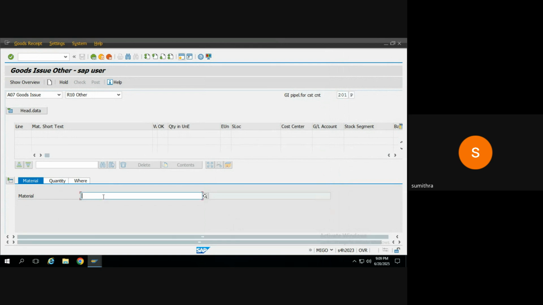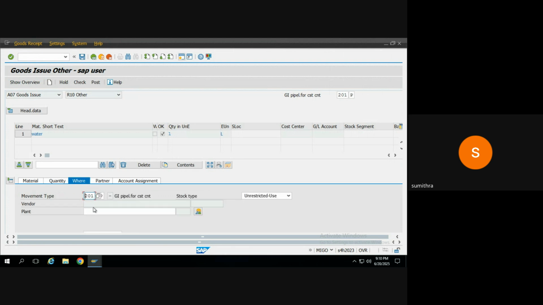Enter the material. So our pipeline material was 21, right? Yeah, 21 water. Click on enter. Quantity, let's say 10,000 liter. I'll just put 21. Where plant is 0001. See the description, goods issue pipeline for the cost center.